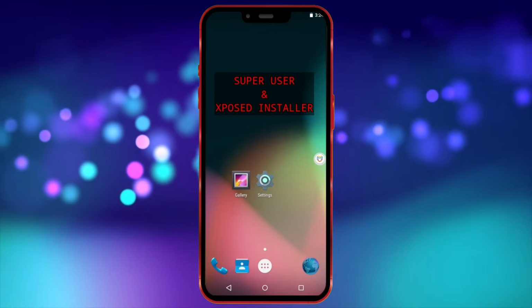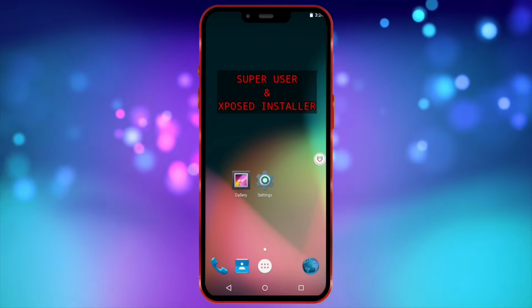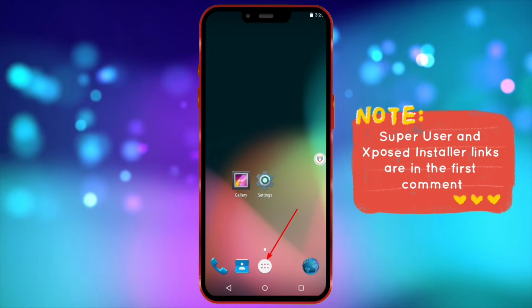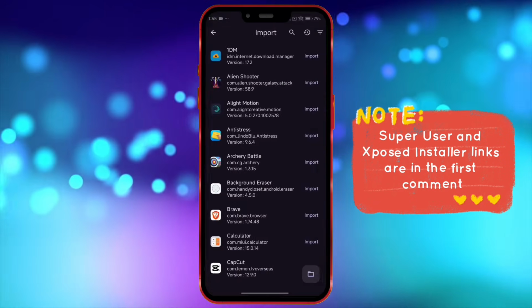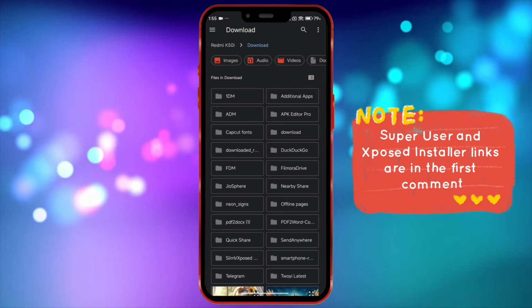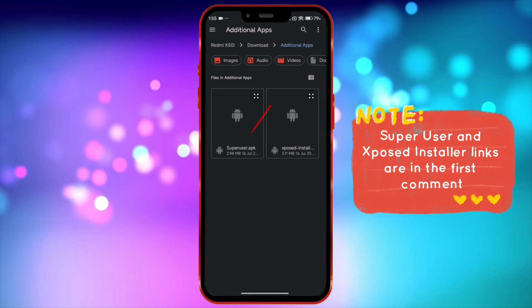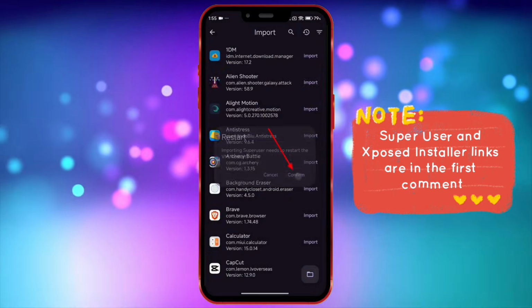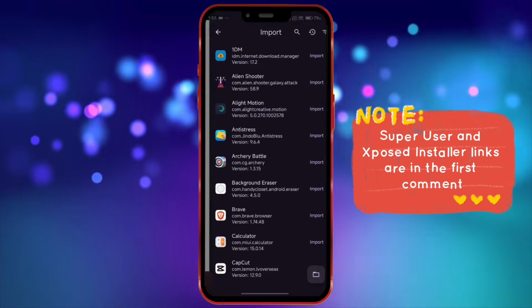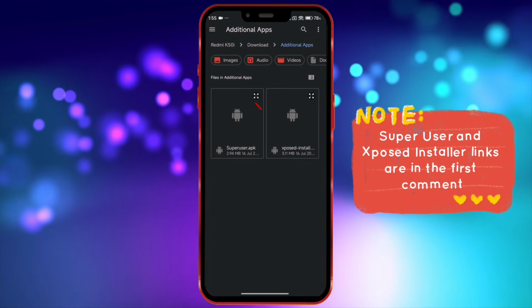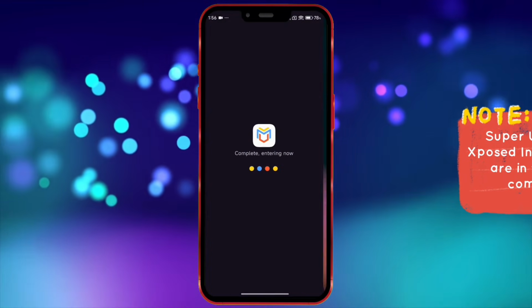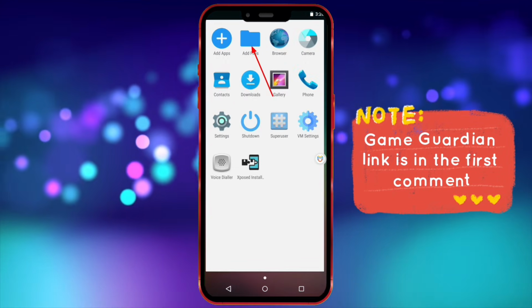To use Game Guardian in Virtual Master, we need root access. To get root access, we need to import SuperUser and Exposed Installer. Click here. Click on Add Files. Click on Import. Open the folder where the SuperUser APK is located and select it. Click on Confirm. Similarly, import Exposed Installer. Now, import Game Guardian and your game one by one.